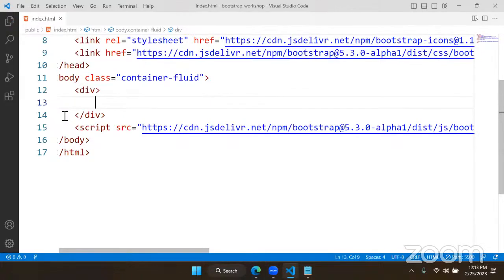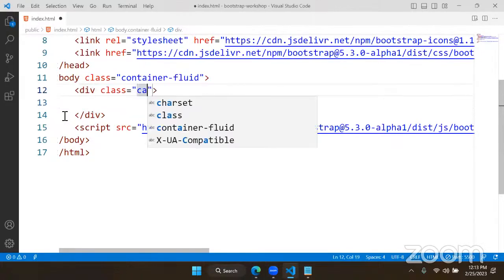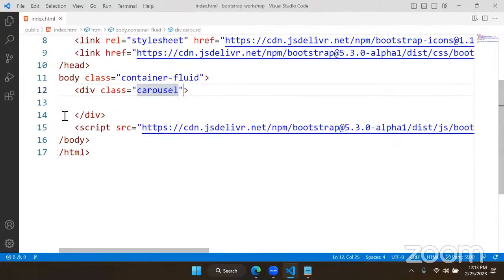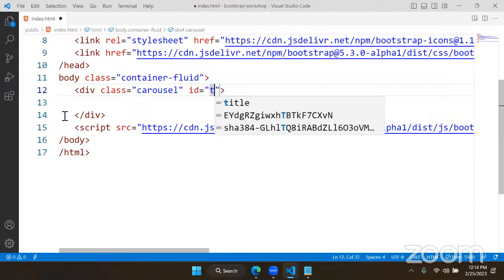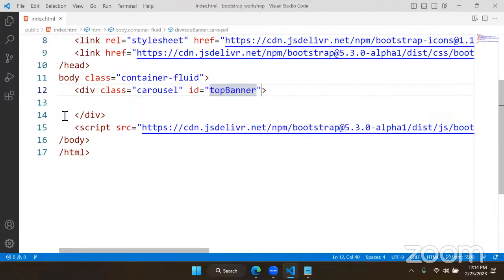Then we will just put a class called carousel. It is a class, and there can be so many carousels in a page. So every carousel can have an ID. The ID for this carousel, I will give as top banner. Top banner is the ID for that.